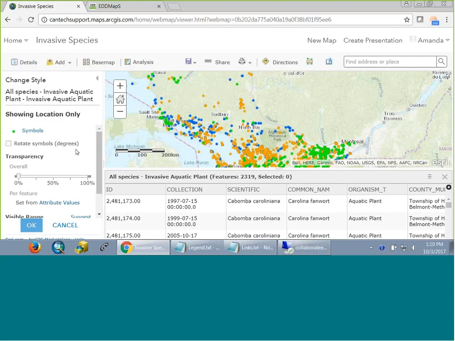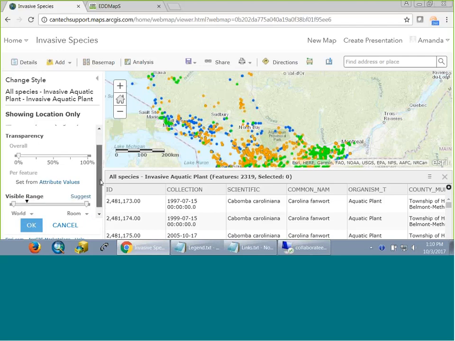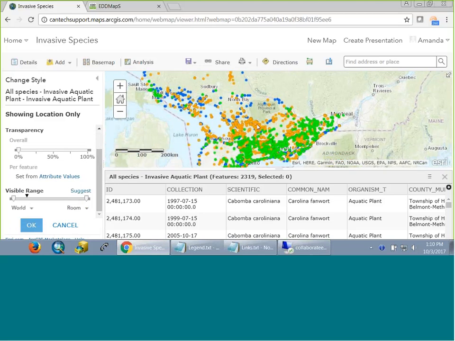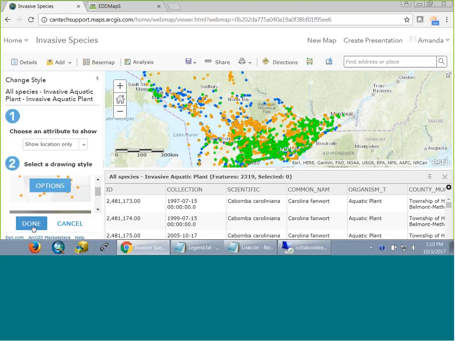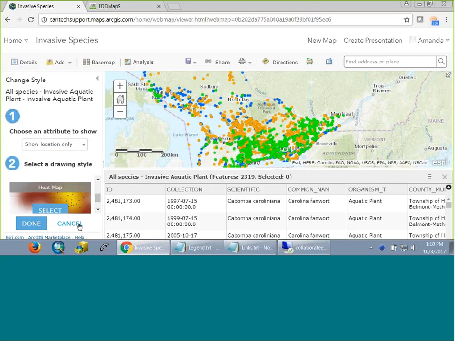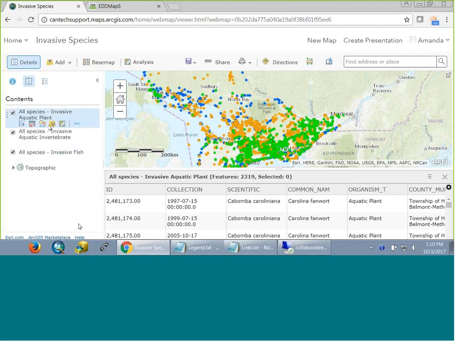I can also rotate the symbols. I can change the transparency, and I can set the visibility range. So maybe I want my pop-ups to only show up at a certain scale. I'm just going to keep this as a default. You can also select a heat map here, and this will change all of my points into a selected heat map. I'm going to keep it as a default.